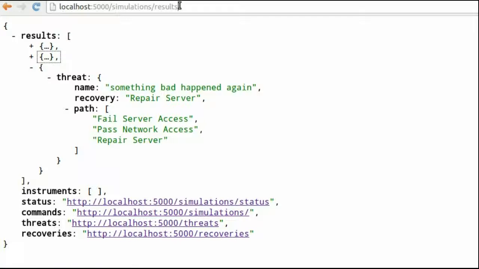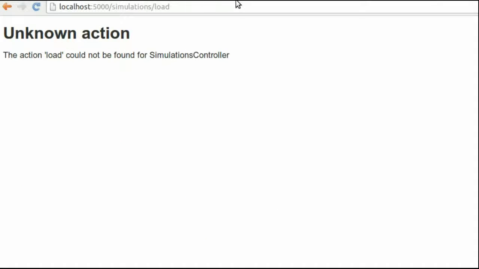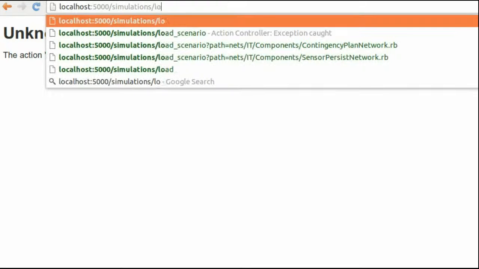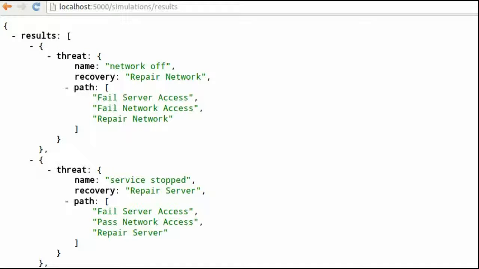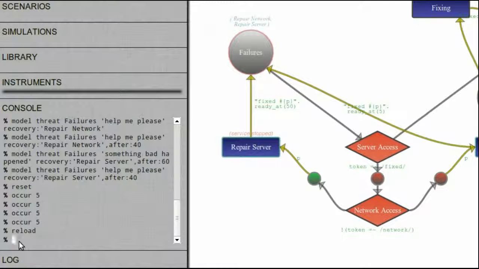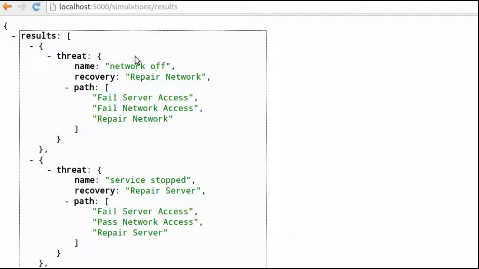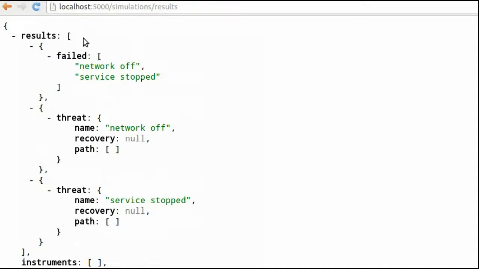If we do a reload, I think the reload is not available on the REST API yet. No. So the reload is only available in the command console. Then we do the results here. You'll find we're back at the beginning. Only the 2 threats we had before are there. The one that we had has been deleted, and these 2 start in a failed state because we haven't run the simulation yet.